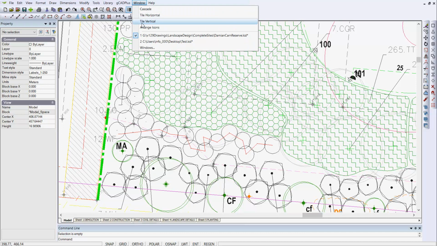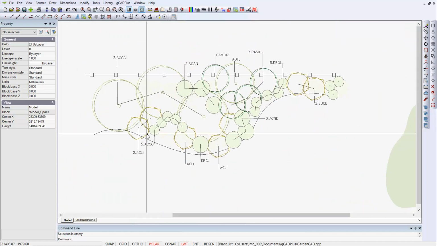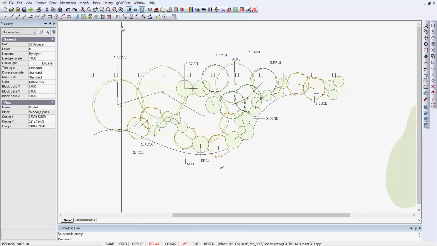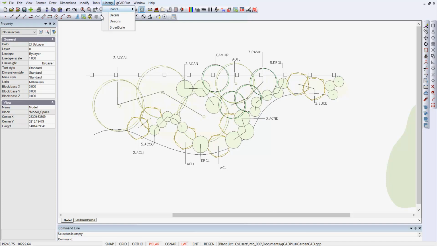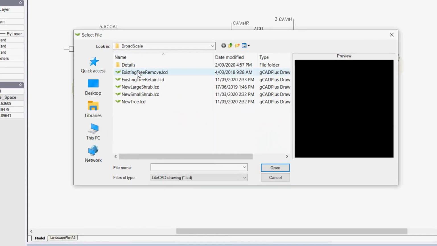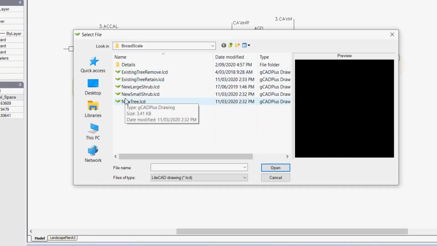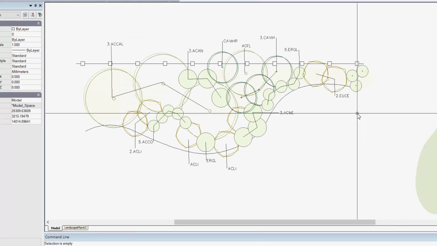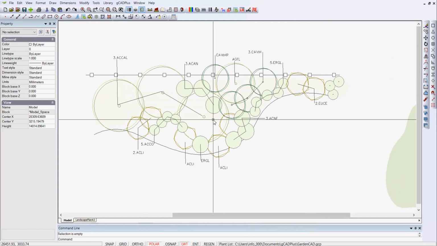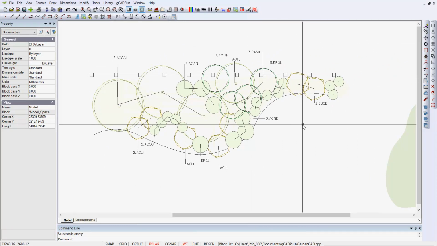Let's switch to a test drawing, and I'd like to demonstrate how that works. If you go to Library and Broad Scale, you have a series of different symbols that can be used, existing trees to retain and remove, and large shrubs and so on. So a very small set of symbols. So we can plant over very wide areas using this system.